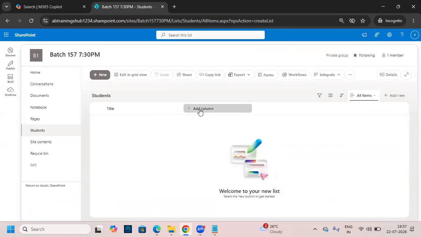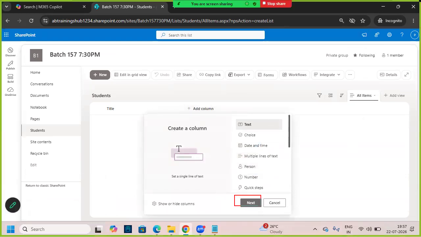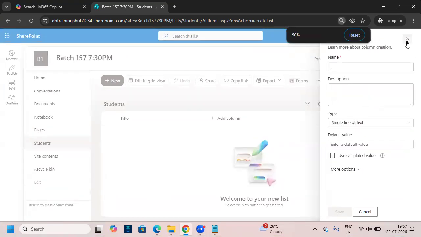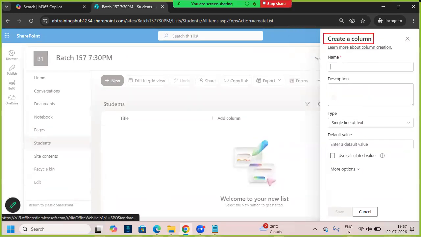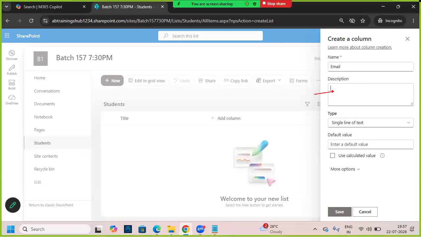Let me go and click on add column. Now you can see this type of UI here, create a column. Just click on the next button here, click on the next. And here you can see there is an option to create a column. So you need to pass the column name here. Let me pass the column name as email. And if you want to provide any description about this column, you can provide, otherwise just ignore it.